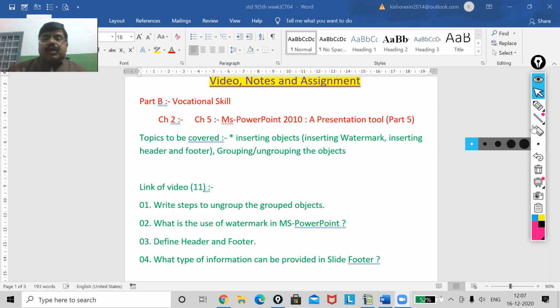Students, today I am going to discuss the next part of PowerPoint, in which my topic is inserting objects. But the new topics that I have added are watermark and header and footer. And at last, I will discuss how to group and ungroup. See, grouping means making your work easier.